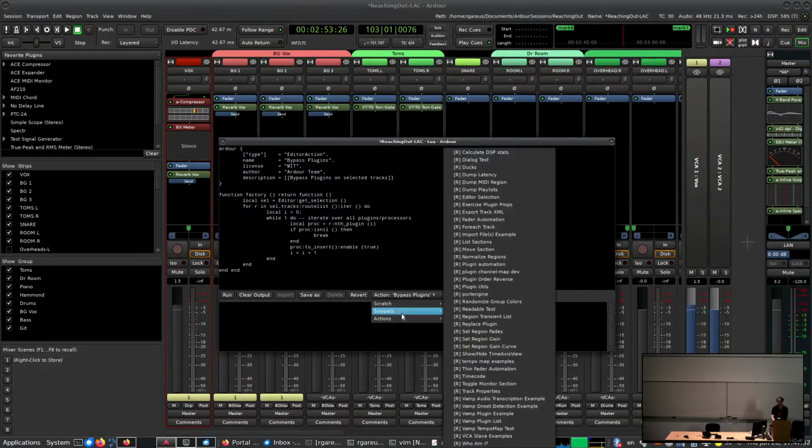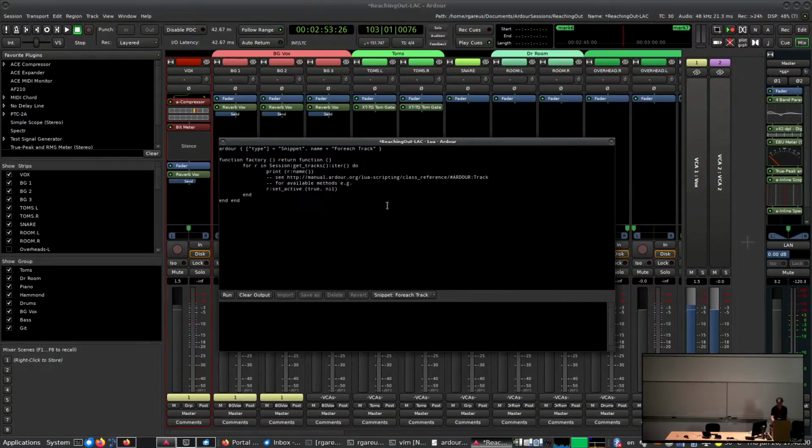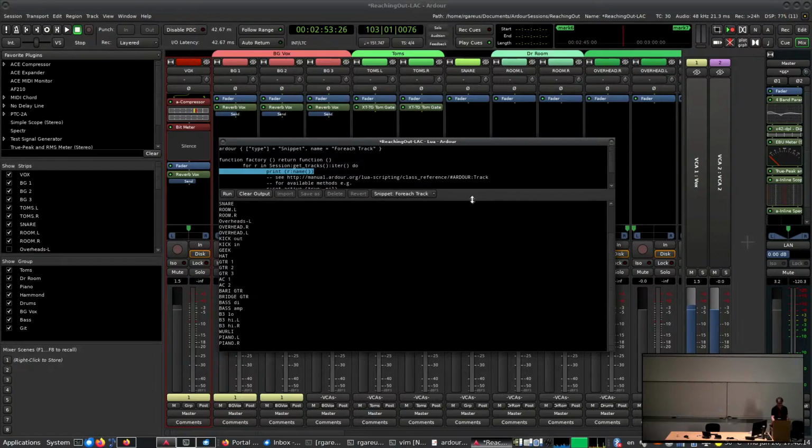There's also a lot of snippets, which we call small examples that you can use to build your own scripts from. For example, a simple one is for each track. In this case, it iterates over each of the tracks and then just sets it as active, or I can print the name, just the second function here. If I loop over it, I see all the output directly below, of all the tracks in the session.